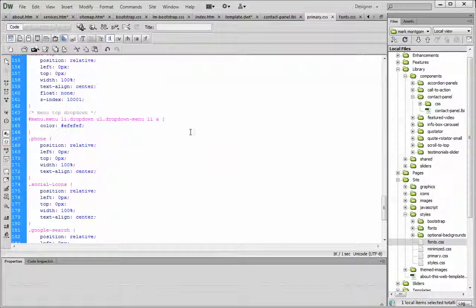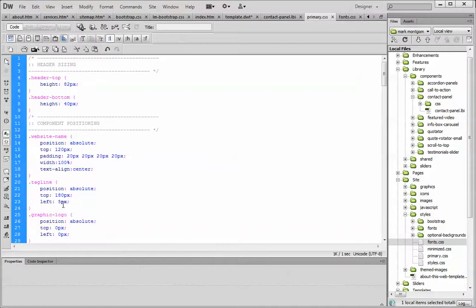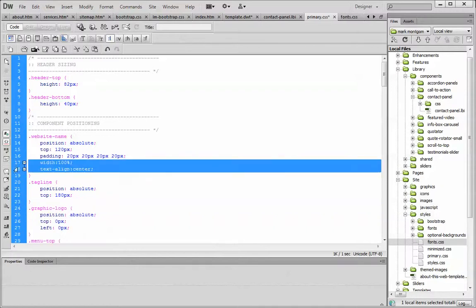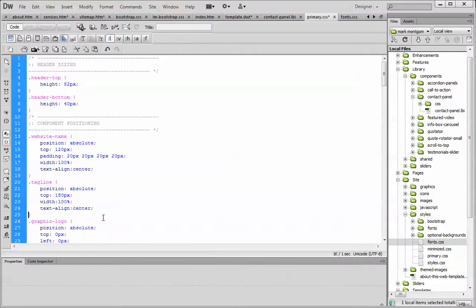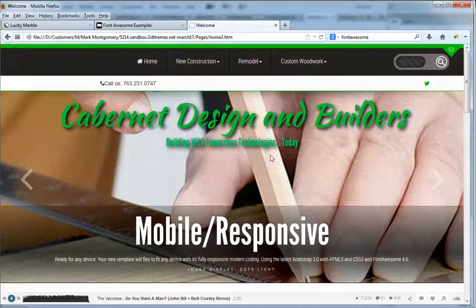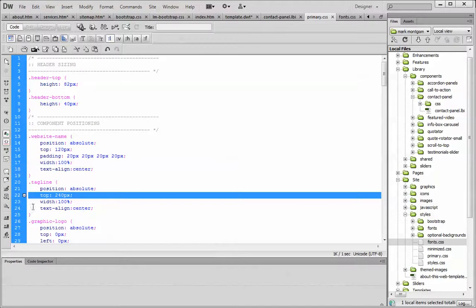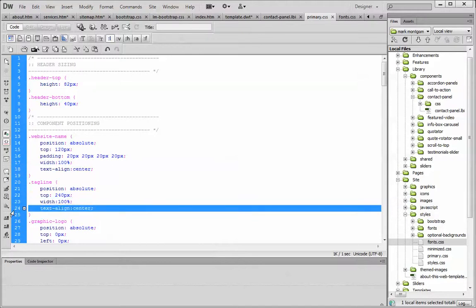Same process with the tagline would be, primary, where we have the primary, so we'll just go find the fonts. Right, so left, just get rid of the left positioning, width and text align center, like so. Right, something like that. Logo bang in the middle, you can't miss it, so it's a real eye catcher. Building with Tomorrow Technologies today, something like that. I'll put the tagline down below, and that's just a matter of same sort of settings for the tagline: position absolute, top 240, width 100%, text align center. Anyways, I just wanted to share those thoughts with you.